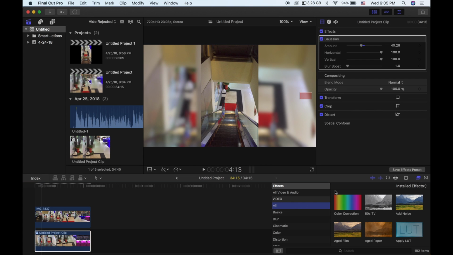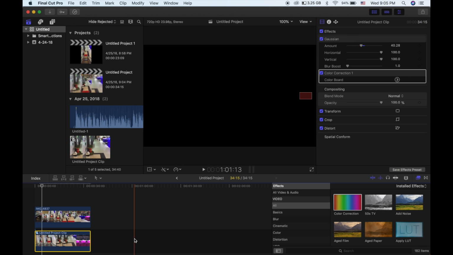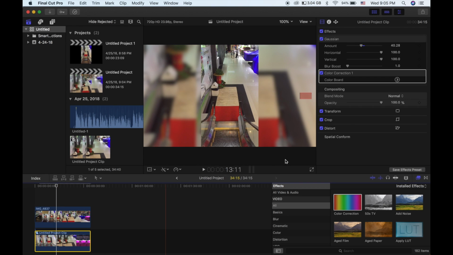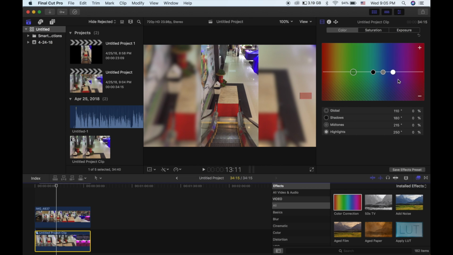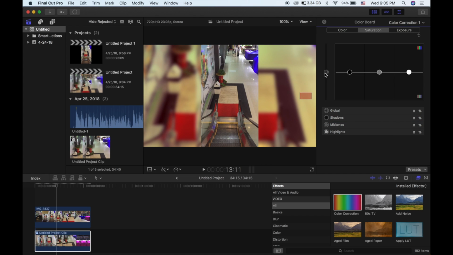And next, you can even choose color correction, just drag and drop, or you can choose any effect that you have in mind. With color correction, I can play around with the color, as you can see. Any color that I want. And then go to saturation. I can start to decrease it, make it almost black and white, so it's much better right now. Exposure, if you want to decrease or increase the brightness.